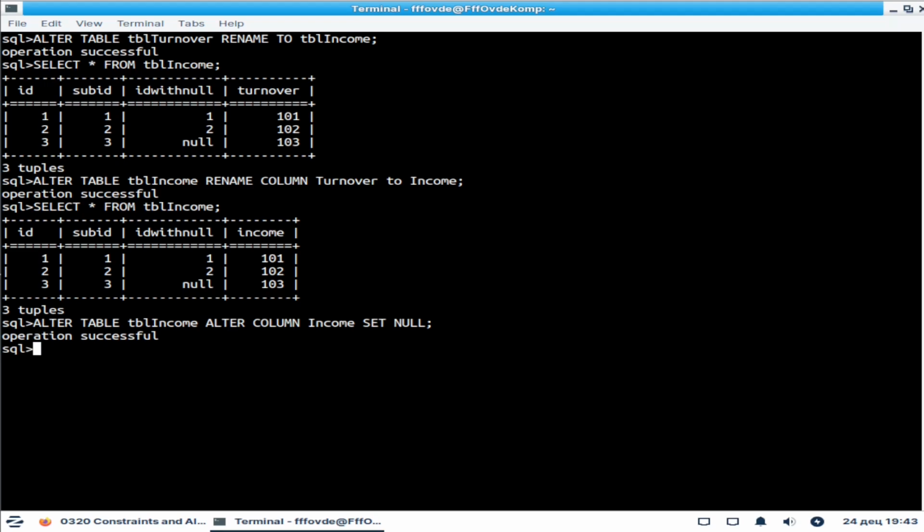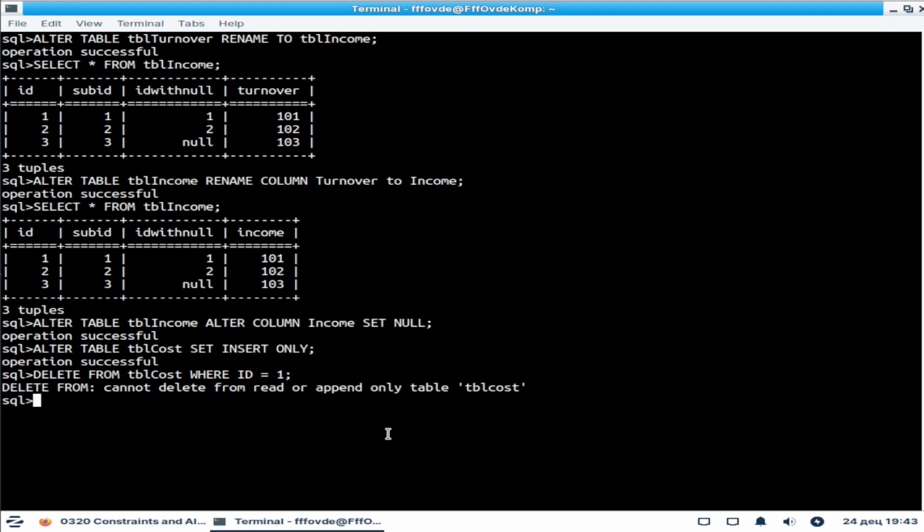We saw in some of the previous videos that we can make our table read only, but we can also make it insert only. So I will make my table cost insert only. I will run this, and now we cannot delete anything from this table. If we try to delete something from this table, we would get an error.